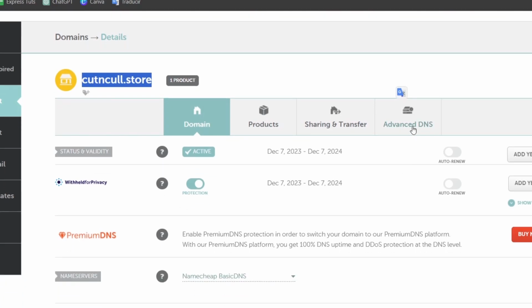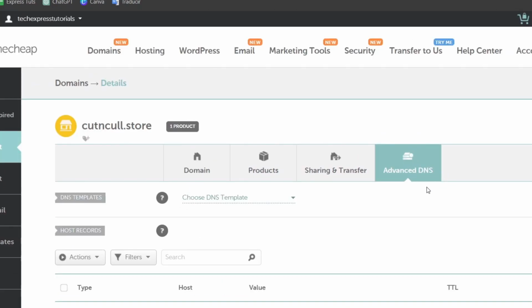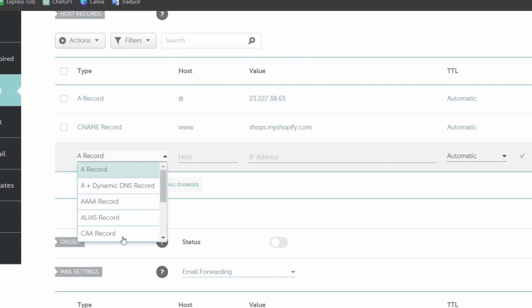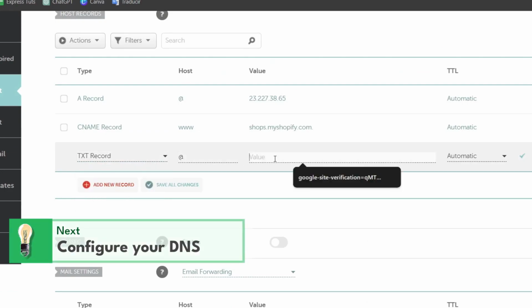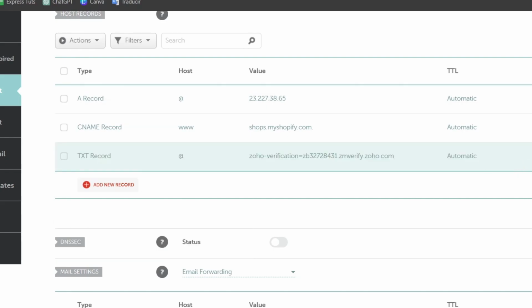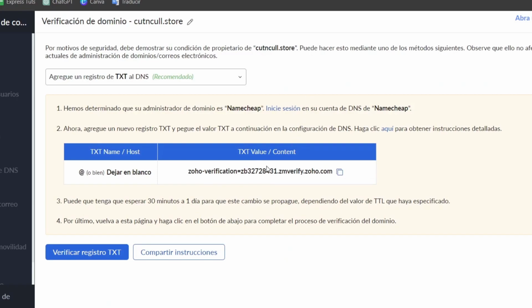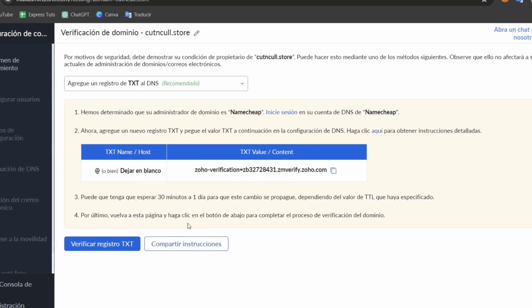Advanced DNS. Directly here in Advanced DNS, what I want to do is add a new record, which in this case would be a TXT record. The host was added, and here's the value. Now I hit save my changes. After I have successfully done that, I focus on verifying the record.